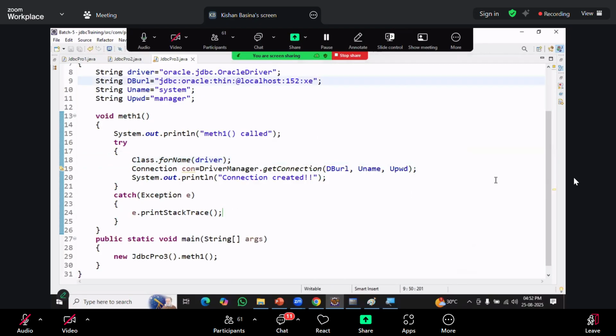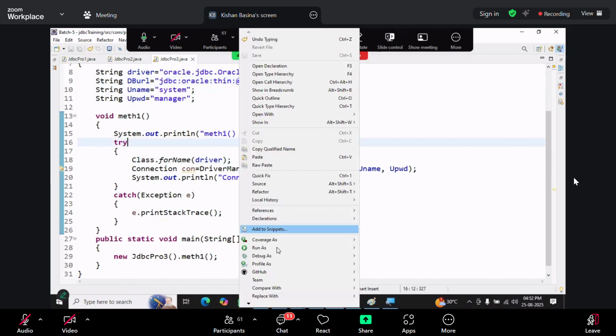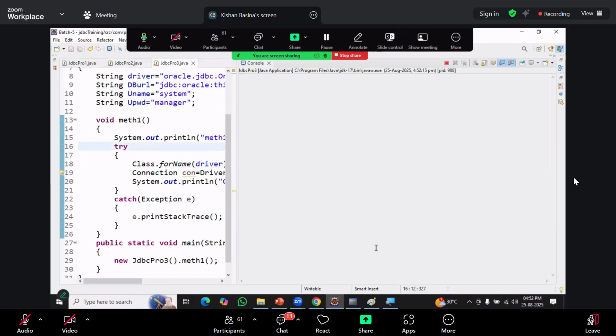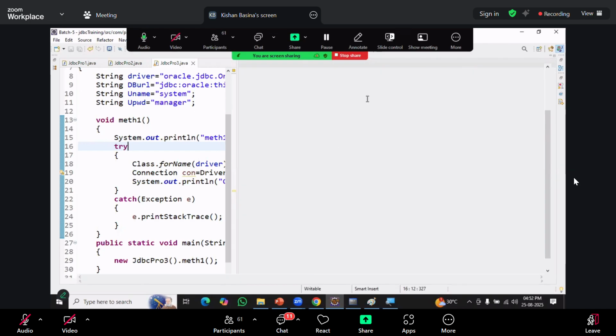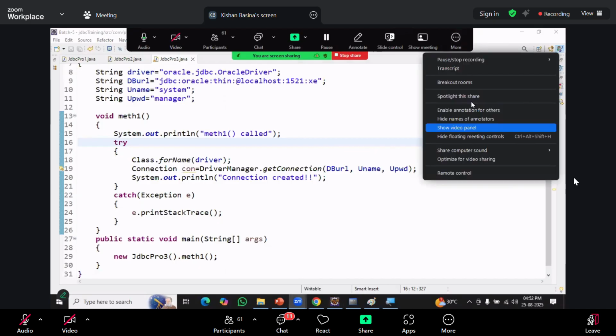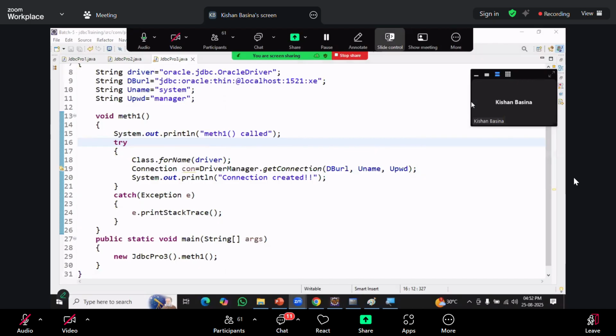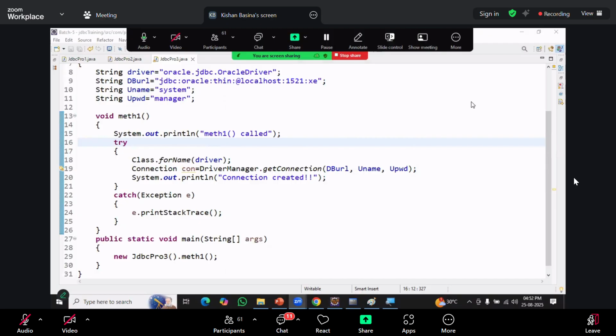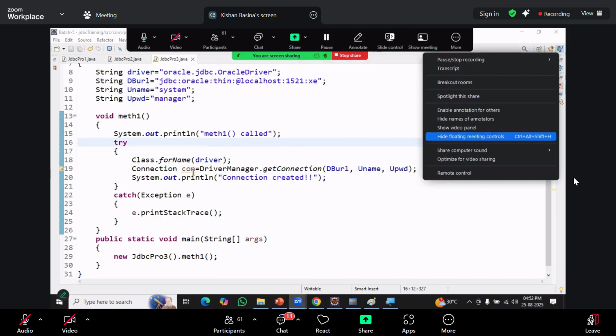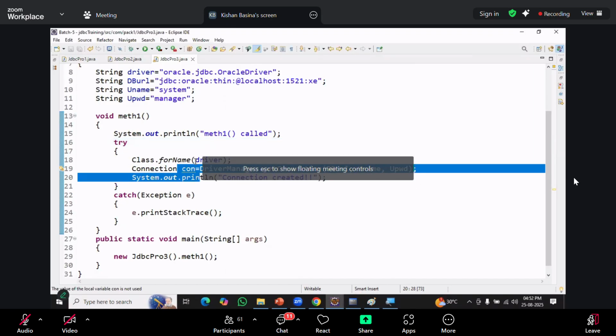Let me just give the port number as 1521. Now let's execute, right click, run as Java application. Let's see. Yeah, of course, I'm able to connect to my database. Am I clear with this? Okay, now fine. We are able to successfully connect our Java program to the database. And kindly please do remember, it is always a good programming practice to close your connection once the work is completed. Still, my work is not done.